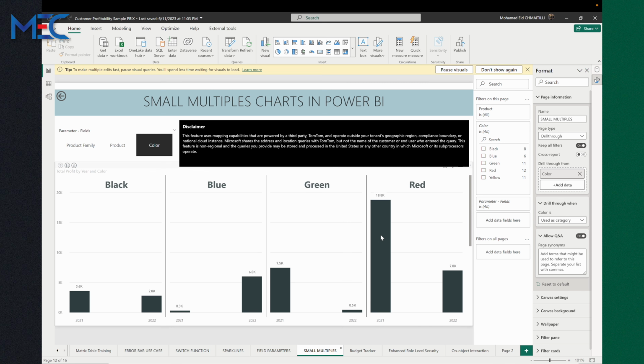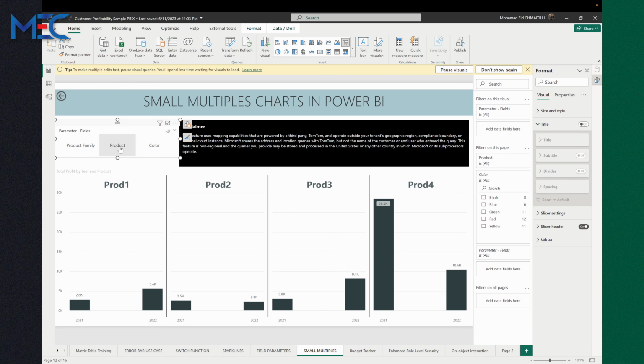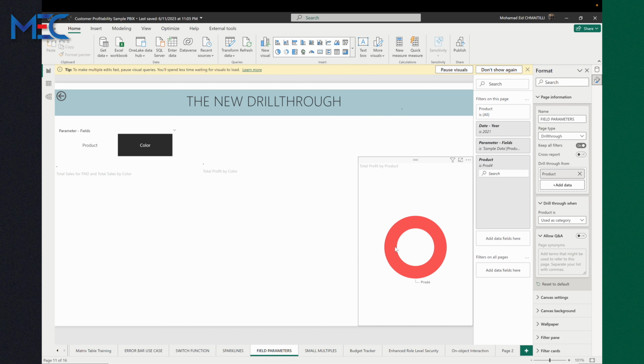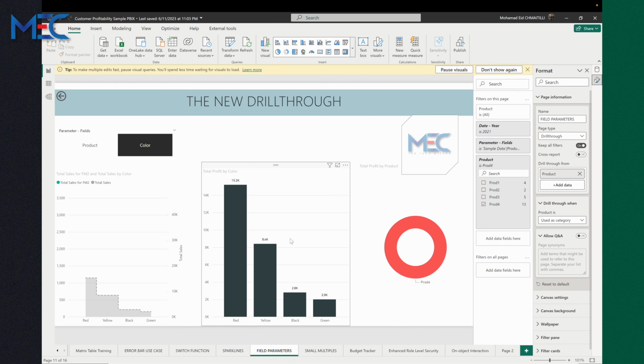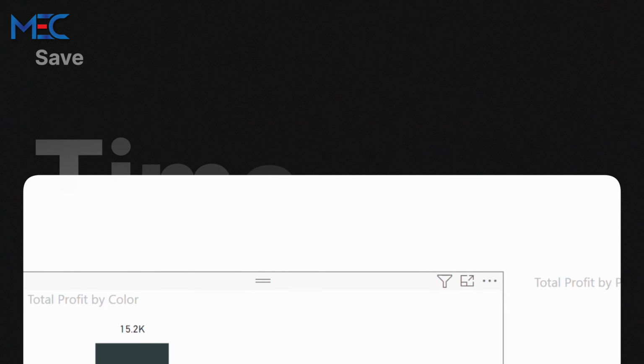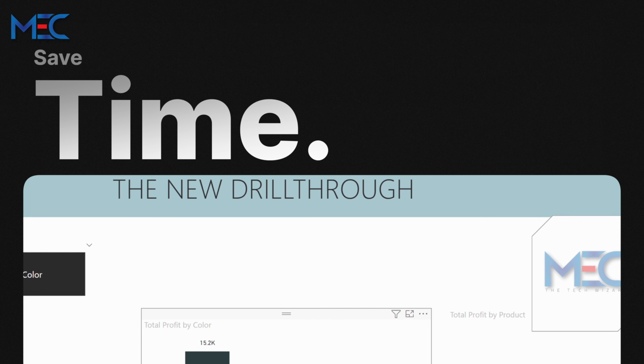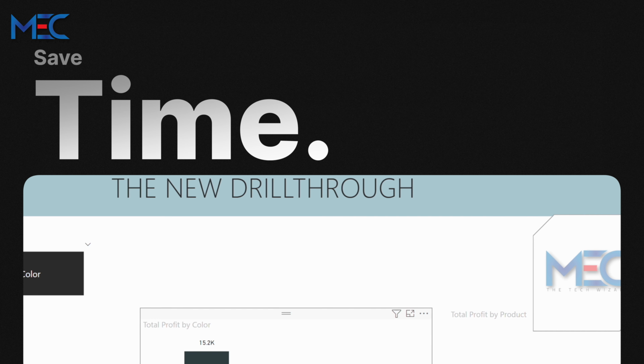But if I'm standing in small multiples and I want to drill through, I need to be on the product. Once I am on the product, there is the drill through. I can go to field parameters and I can stand at the particular product that I want to see in this one, which is product 4, and you can see everything here is filtered to product 4. Drill through is pretty awesome. It helps you in so many different things that you want to do. It's not as straightforward as it was before, but now you get the drill how to do it.